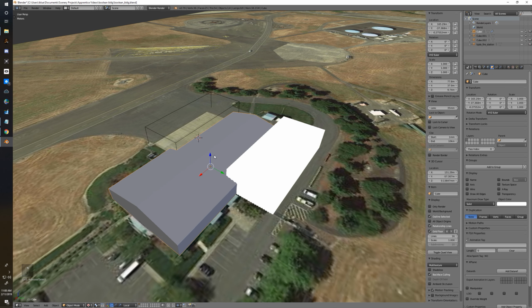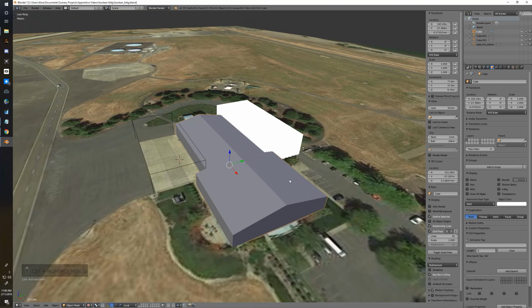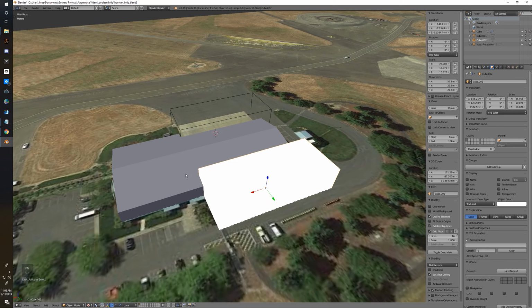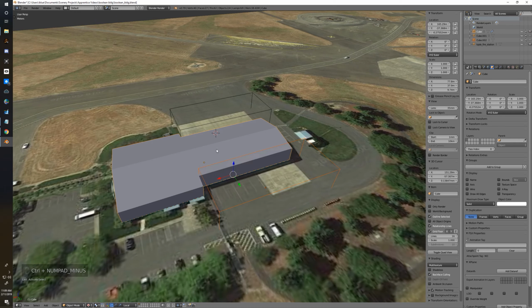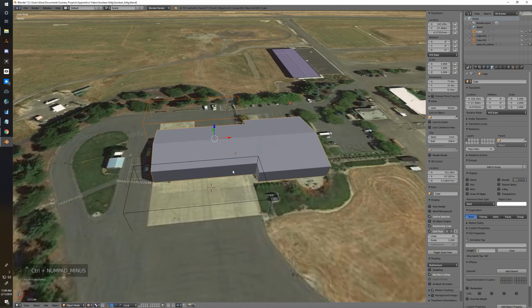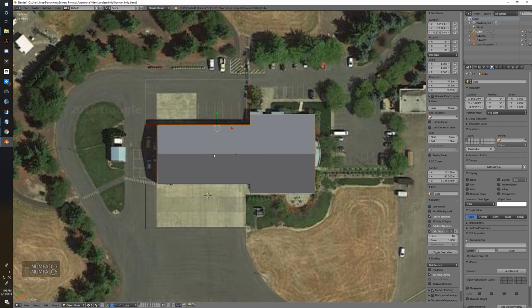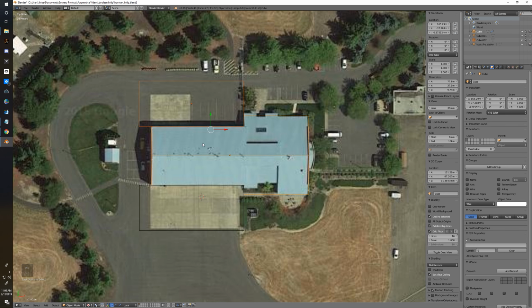I'll do the same thing with the other side. Control minus. For some reason that didn't work. Let's try it again. Probably just didn't have it selected right. Okay. Alright. So you can see, if we go back into top ortho and hit wire mode, that our building is starting to take the shape that it's going to need.